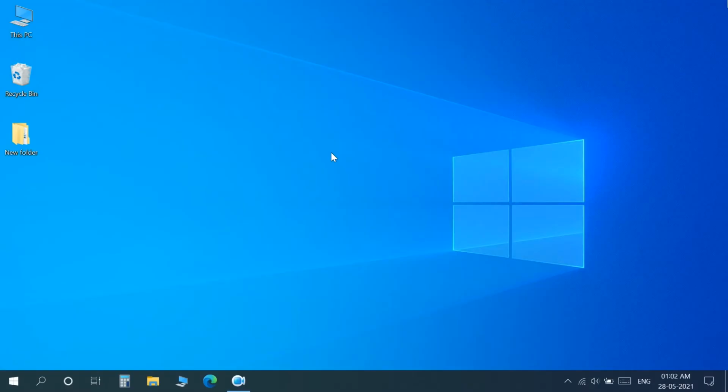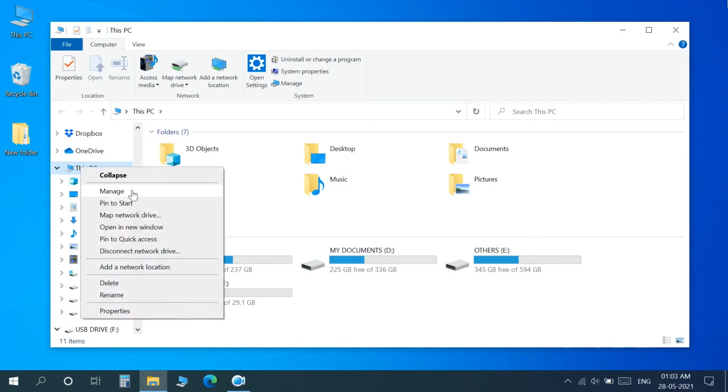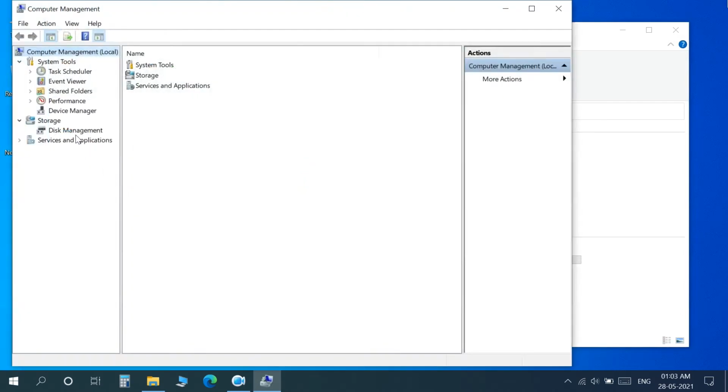Now let's see how to do that on Windows. Here you can see that I am using Windows 10, but the same process follows for Windows 7 as well as for Windows 8. To do so, we first need to open Disk Management. You can open Disk Management by either going to your File Explorer, then right clicking on This PC and then clicking on Manage. And here click on Disk Management.